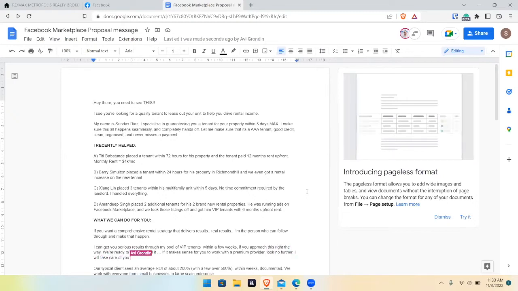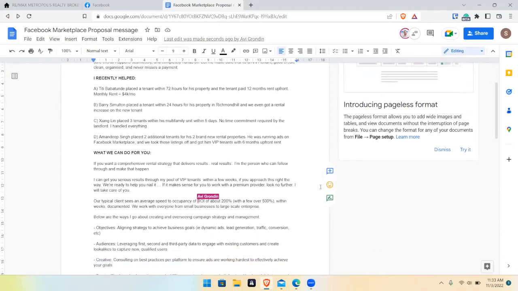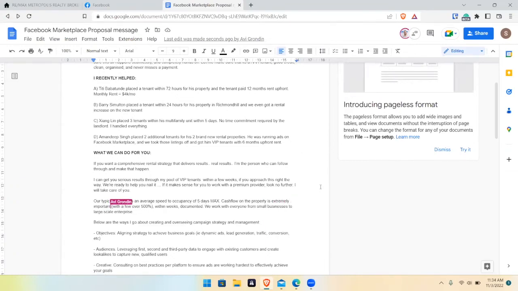Our typical client sees an average speed to occupancy of 5 days max. ROI, so we'll say cash flow on the property is extremely important. We focus on highest paying and best tenants.